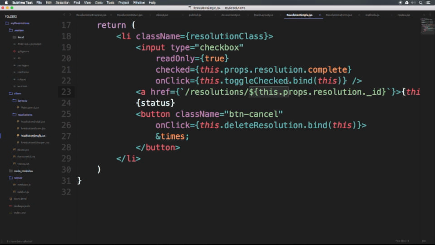So we have certainly come a long way, and this site's looking great, to be honest. It's looking and functioning really well. We've done parameterized based routing that actually grabs content from a Meteor database.